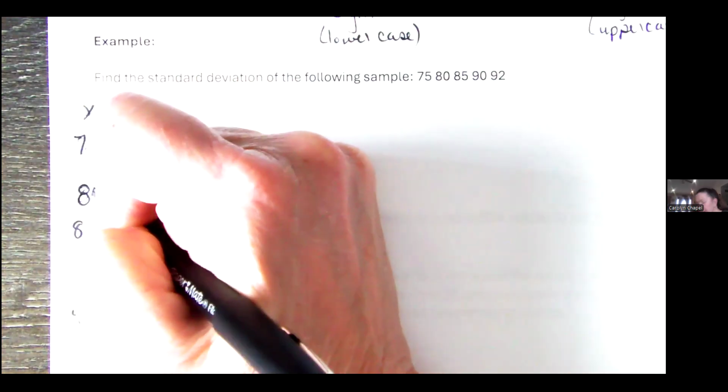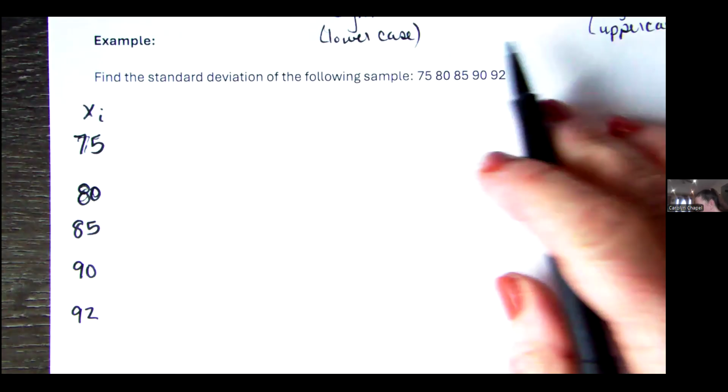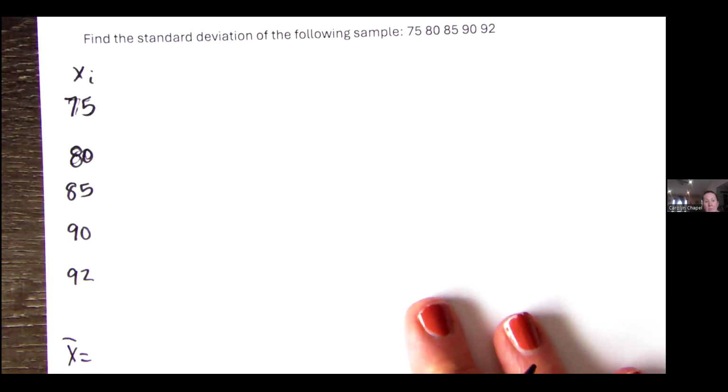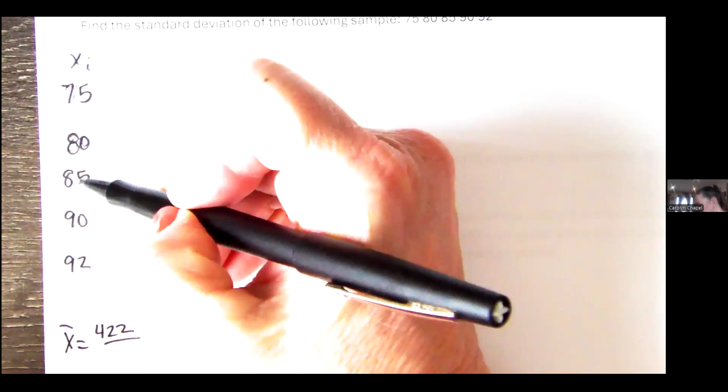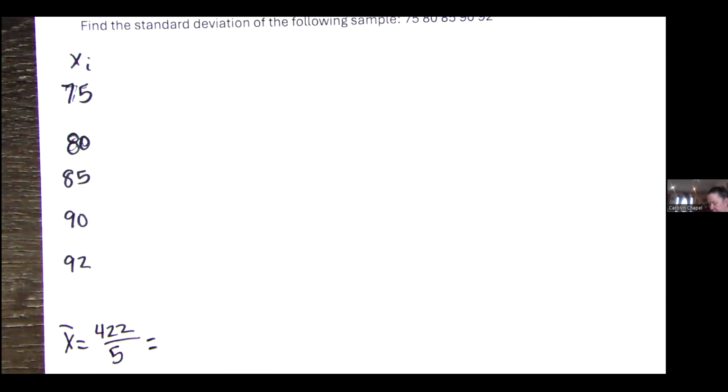The first thing I'm going to need is to find my X bar, remembering that X bar is your average. So I'm going to add those up: 75 plus 80 plus 85 plus 90 plus 92. That gives me 422, which I'm going to divide by 1, 2, 3, 4, 5, and I get 84.4.